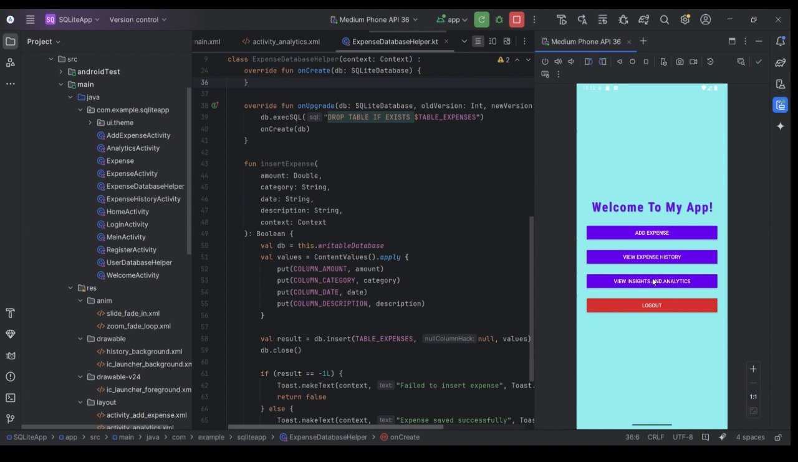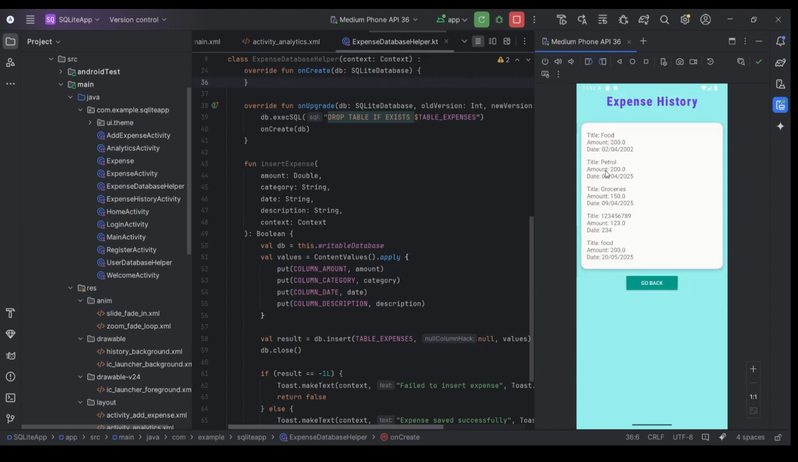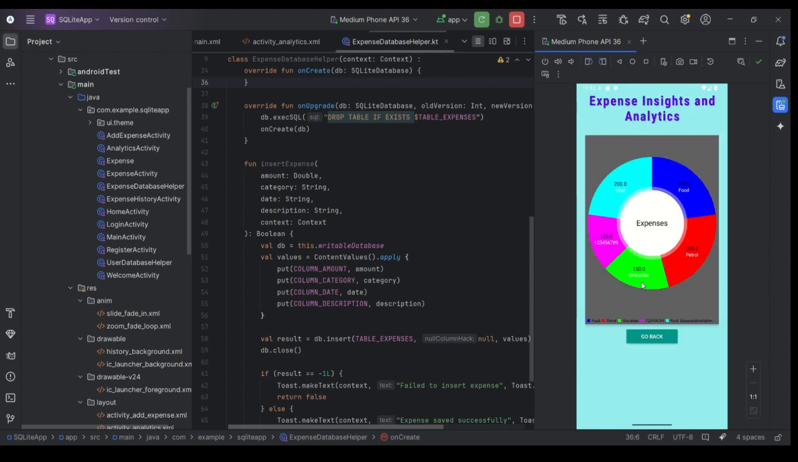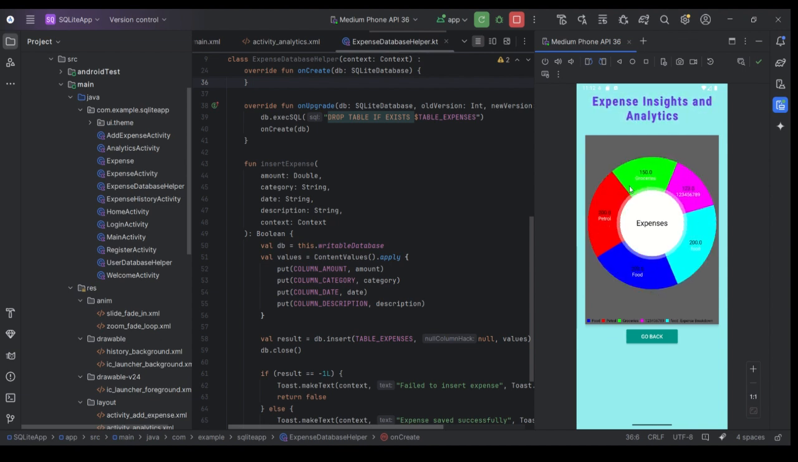Now let's see the expense history. Yeah, food, fuel, groceries, food. It has all the history of the expenses. Now let's view the insights, the pie chart. This is an interactive pie chart, so you can also see food, groceries, petrol. Everything was saved, and now you can see it in the expense insights and analytics.